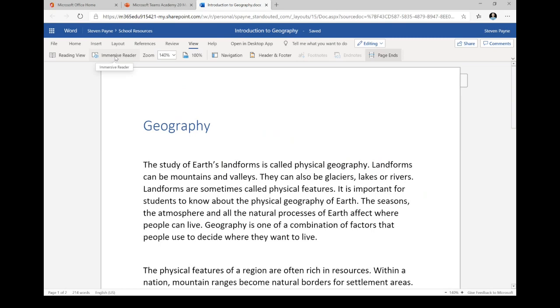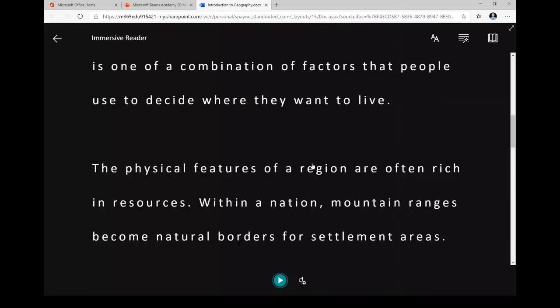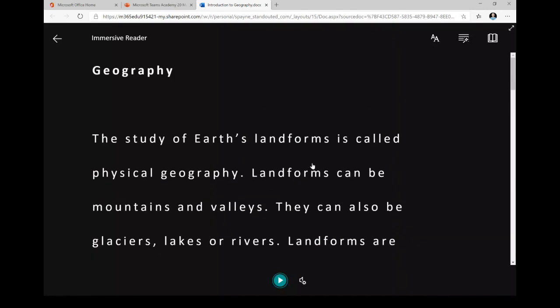Now I'm showing you this in Word, but Immersive Reader, as I'll explain shortly, is available in lots of other products as well. So what Immersive Reader does is it takes whatever text is on the screen and brings it up full screen so that you can actually focus on that text without any distractions. If there were any images or borders and things like that in your document, that would all be stripped out and you've just got the text.